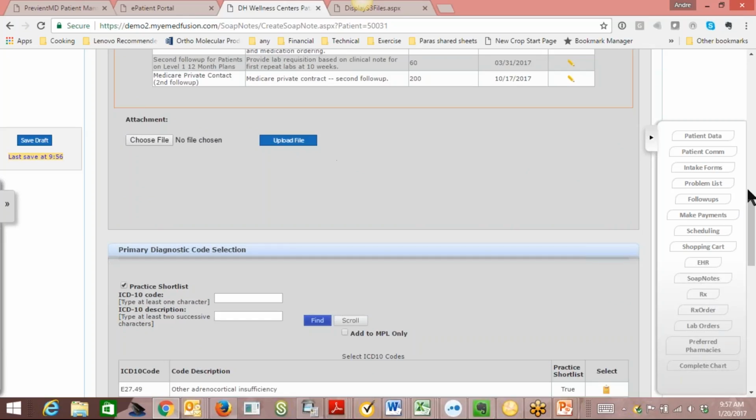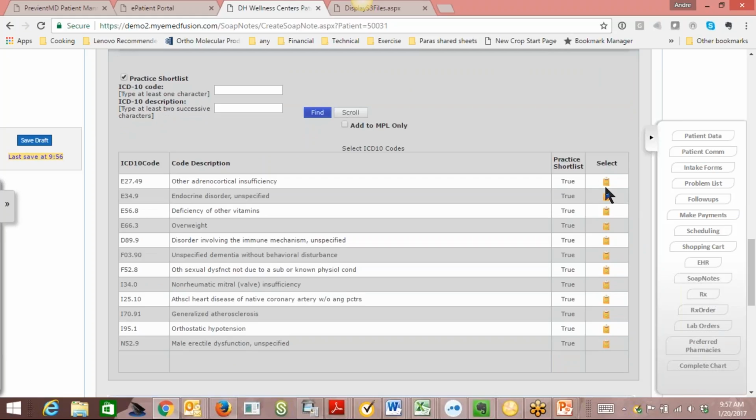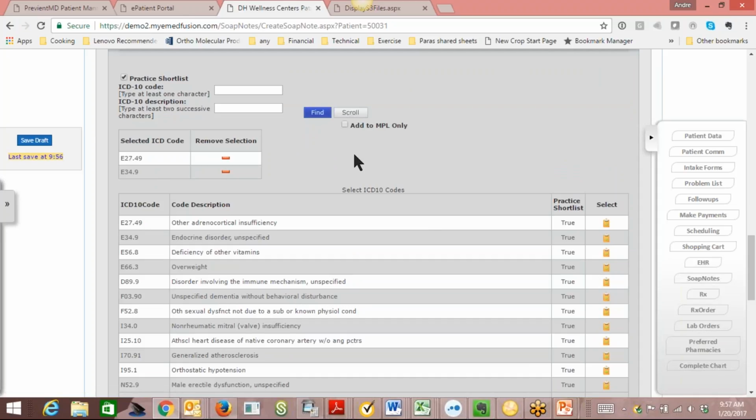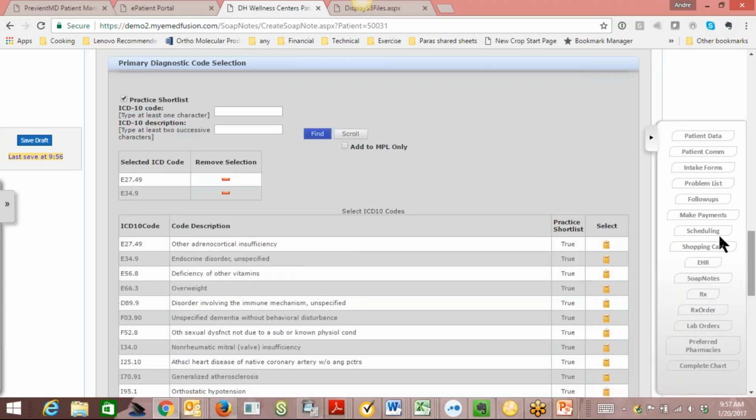You can choose file and upload so you can attach something. The next thing you just need to do is add your diagnostic codes. Right now, what you're looking at here is the short list for the practice. So every practice will build a short list as a part of the configuration. You'll build your short list from the 10,000 ICD-10 codes that are out there, and then you're easily able to use the ones off the short list by just clicking them.